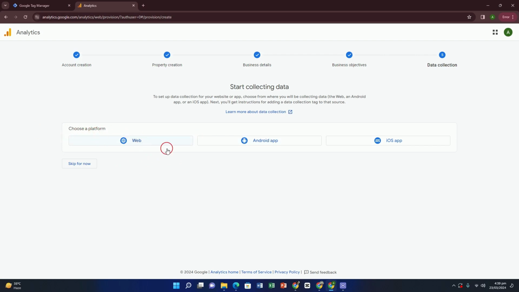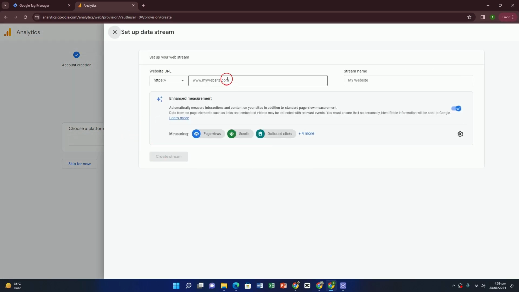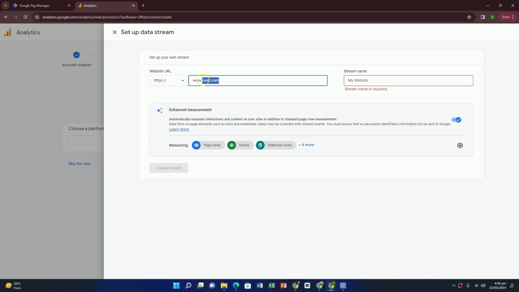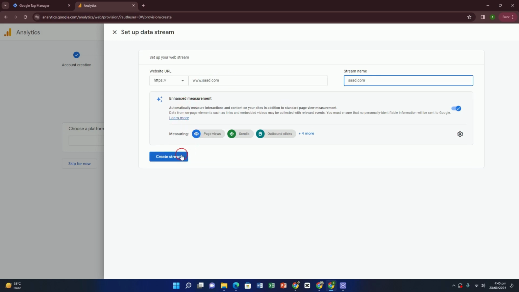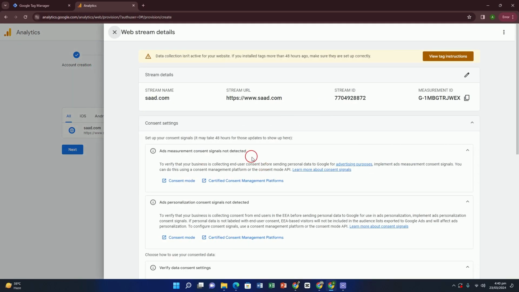It is providing you three options: web, Android, and iOS app. So you have to simply select web. So after selecting the web, now you have to simply put your website URL here, and assume that I'm selecting this one, and you have to simply put this again and click on create stream. So after clicking on that, it will take some time, and now you guys can see it will start streaming your account.